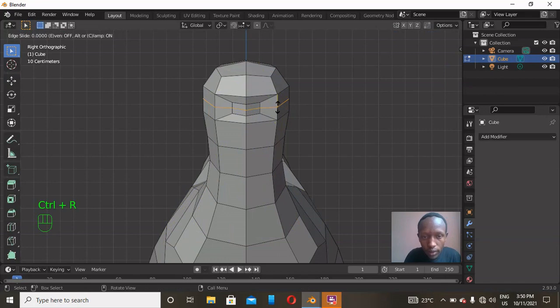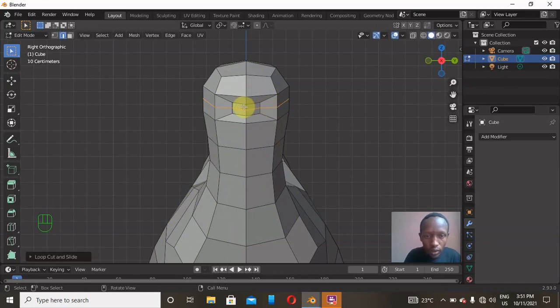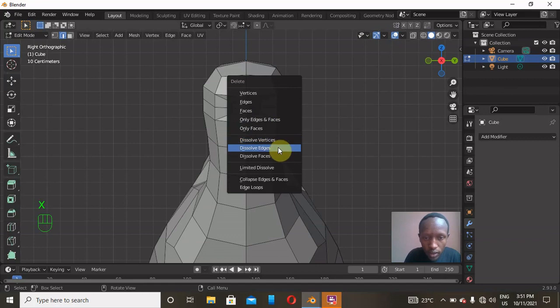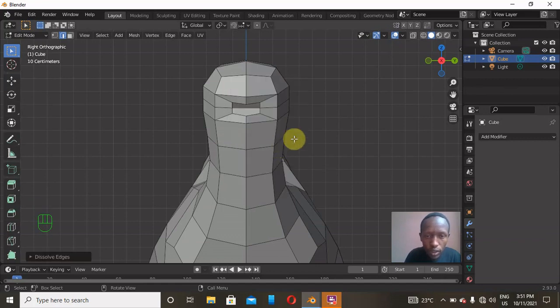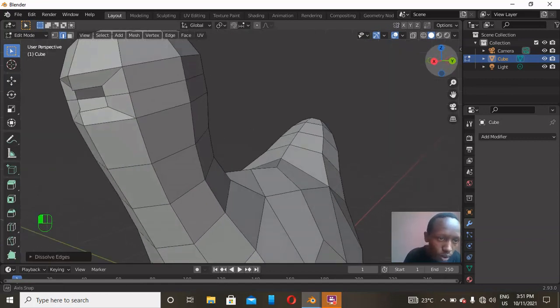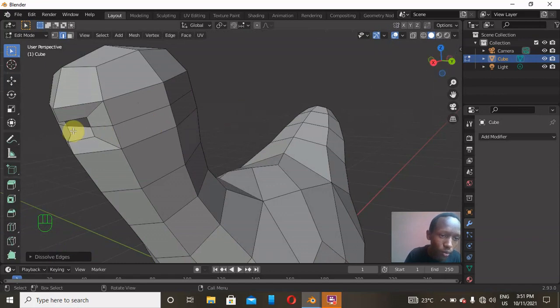Yeah, this one is what I want. And what I'll do next, I'll just dissolve these edges here since I need only two faces there. So by clicking on X and dissolve edges, and as you can see, maybe yeah, like that. I think it's okay for me that way.